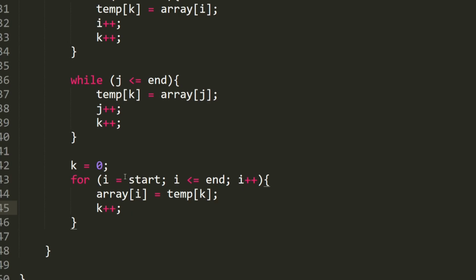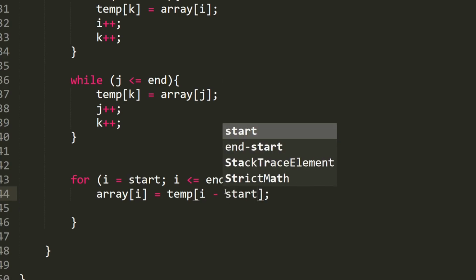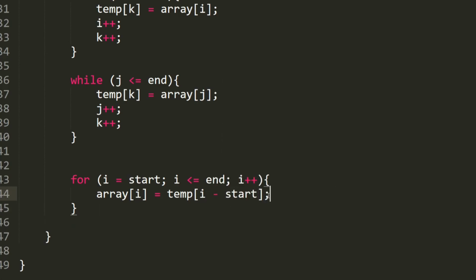There is another way though. If you delete this and you do i minus start, then both methods do the same thing. So you can also do this and it will basically do the same thing.